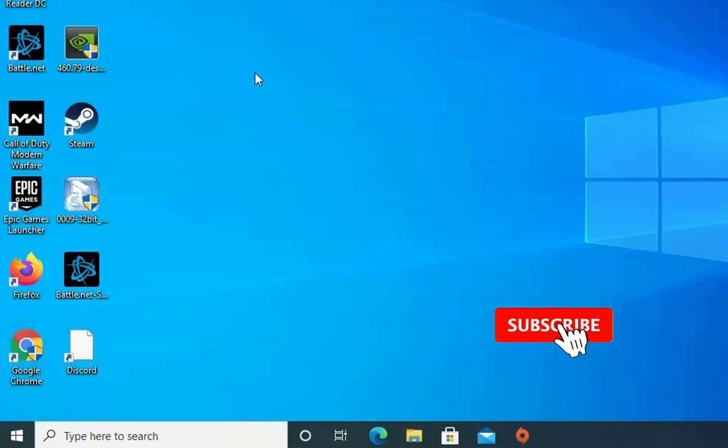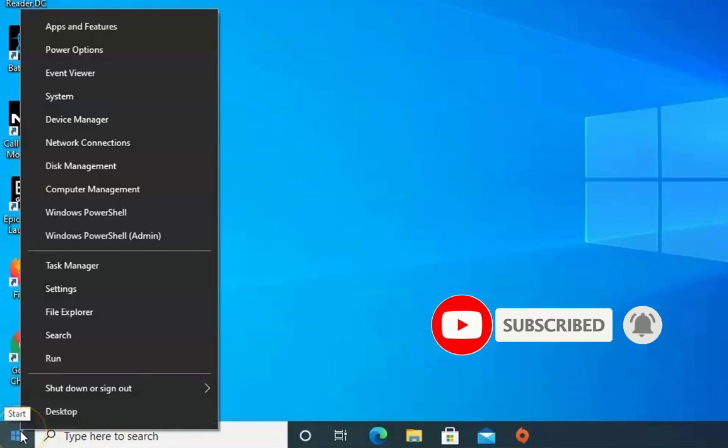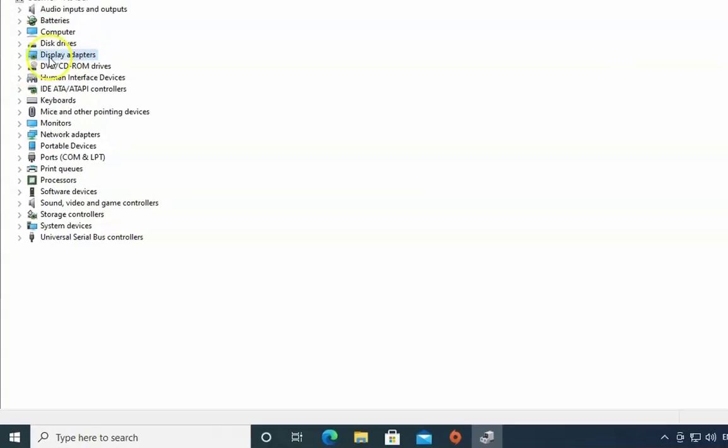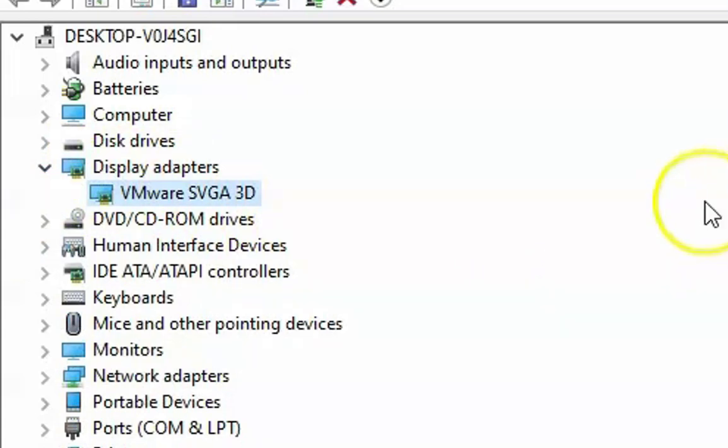If the issue doesn't resolve, then you have to right click on the Windows and then click on device manager. In the device manager, click on display adapters. Currently this is a VMware machine and I could see that SVGA3D hardware, it's a virtual hardware installed, but you would find NVIDIA or AMD graphics card over here.